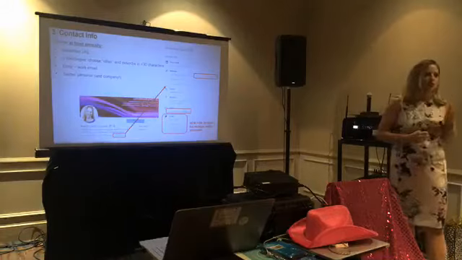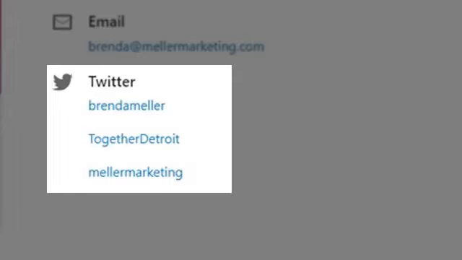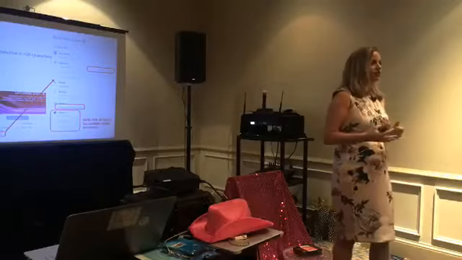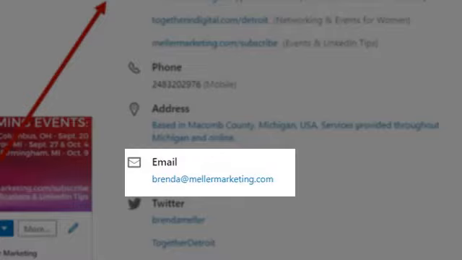If you're on Twitter, do keep in mind here that you can add multiple Twitter accounts. So if you're managing multiple for your personal, for your business, you can put a couple of those in there. That's a newer feature for this year. Okay? And then the final thing on here is your email address that shows in your contact information.